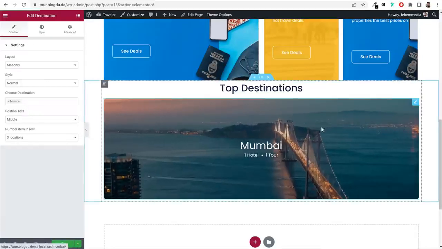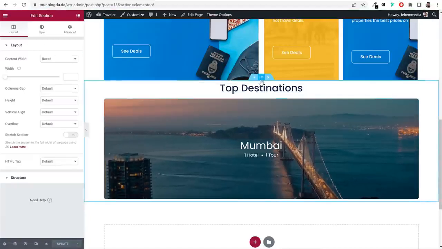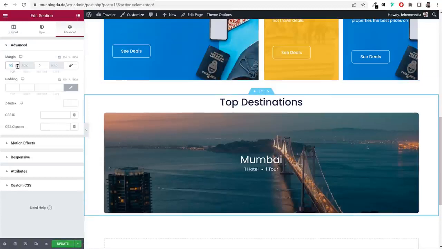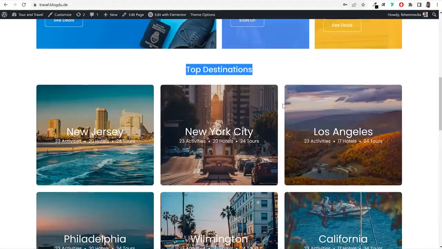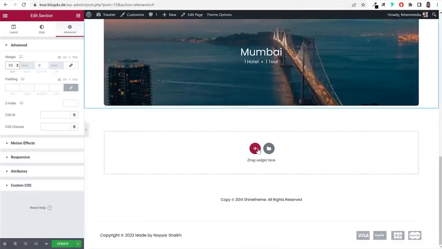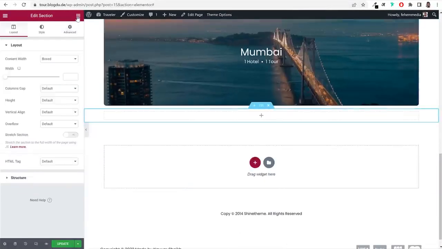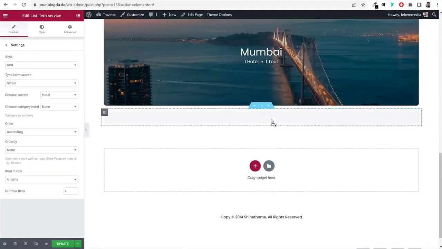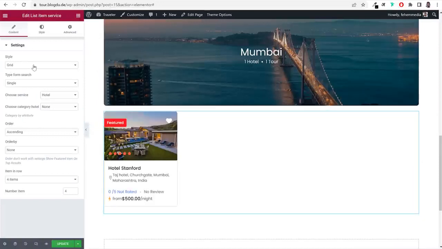Now after that, we can do a few more things. We can select the row, finally edit row, click on advanced and add some padding or some margin at top, right? And just like that, this section is also created. Then we have this section. Let's create that as well. Add a new option. And inside this, we have to search for list item, search for this option, list item service, drag and drop it over here. Now what style do you want? Whether you want the grid style or some other style, you can choose that.